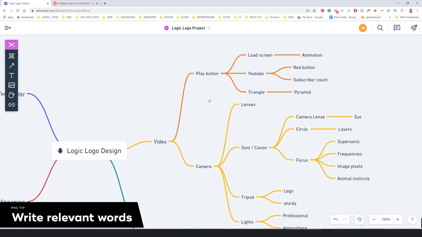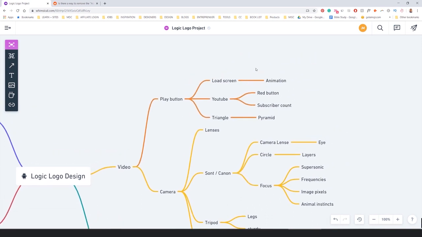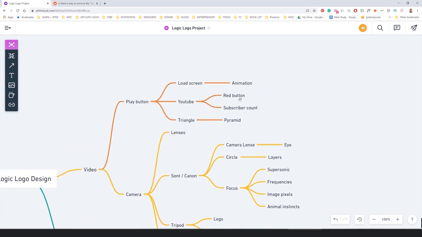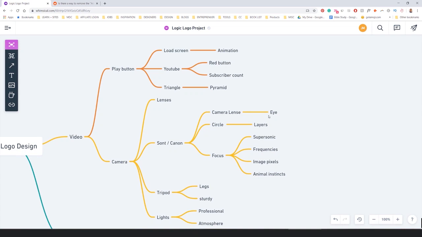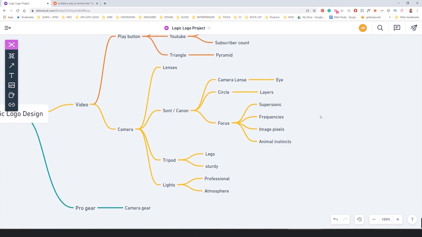So I'm thinking of video, okay, a play button. That reminds me of YouTube, or YouTube has a red button and subscribers, or a play button sort of like a triangle. So I'm thinking of a pyramid. So I stretch it as far as I can. And obviously this was done pretty quickly. So the more time you spend on it, you'll extract different words, and you just want to create word associations. That's all you want to do.